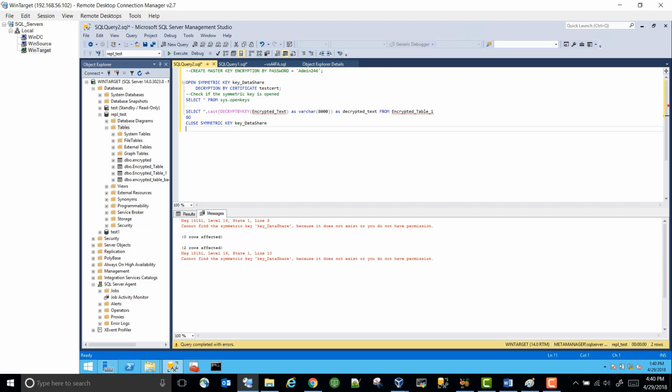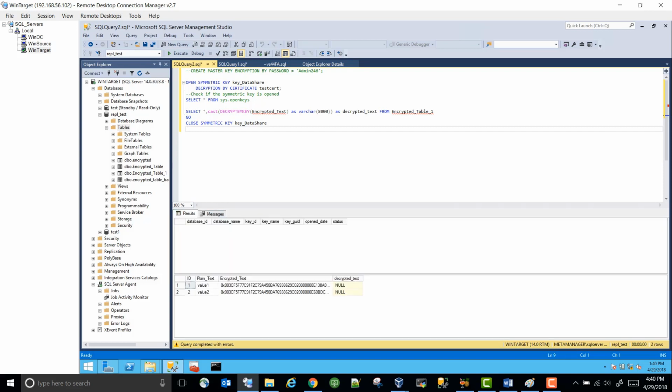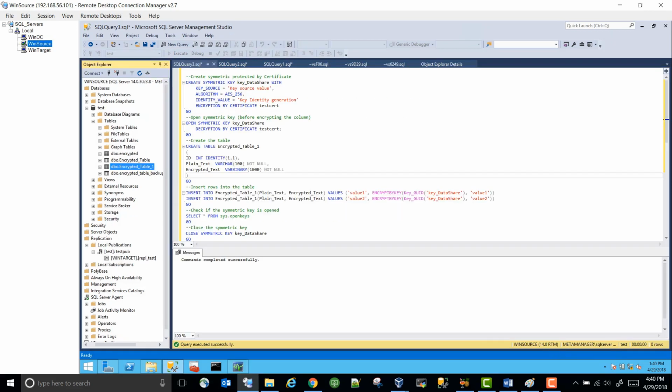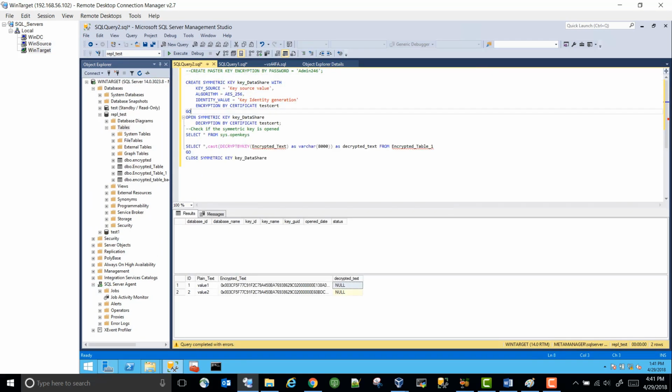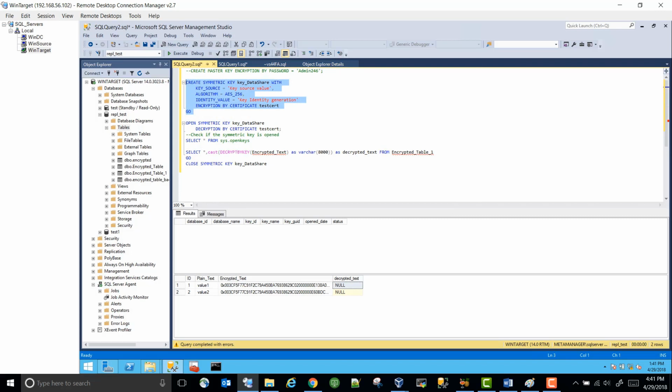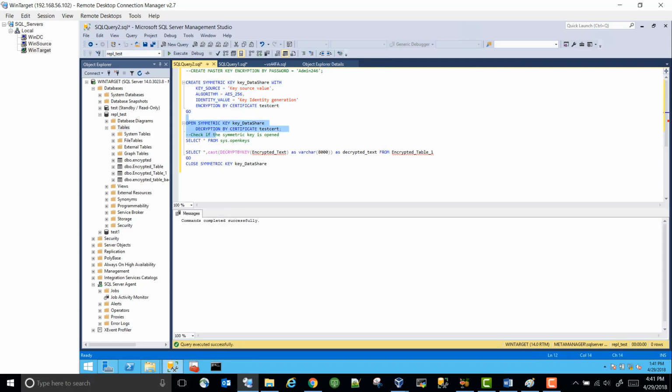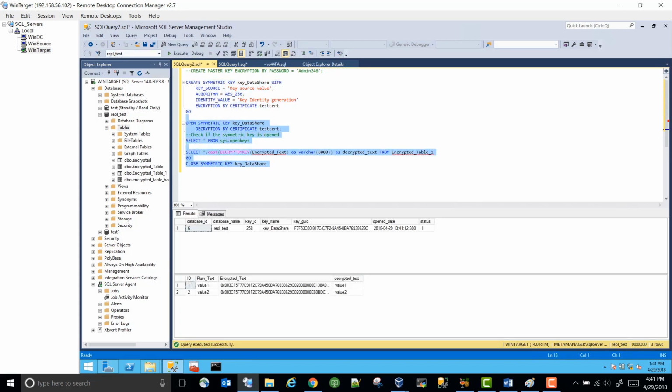You still cannot decrypt because you don't have the symmetric key there. It copied the table and it copied the data. You can see the data here, but the decrypted value is null. So now you have to create the key for the replication database. You have to create this symmetric key there on the replication server. If you create it like this and open, now you can decrypt.